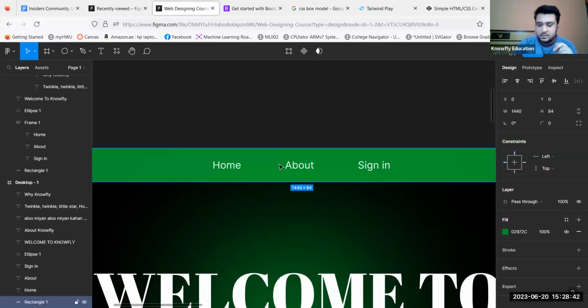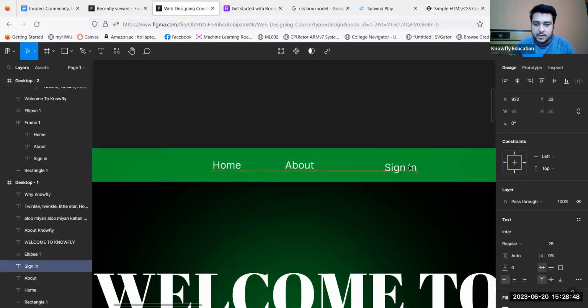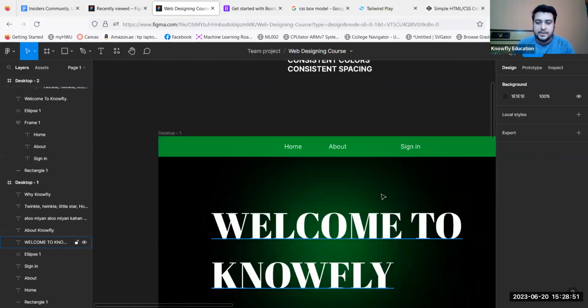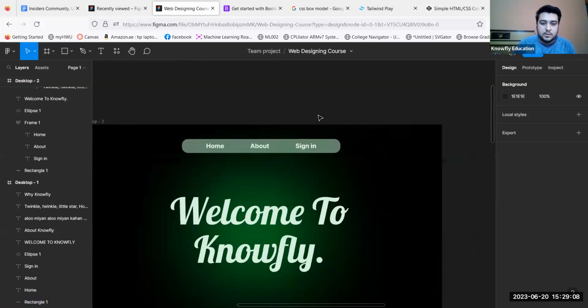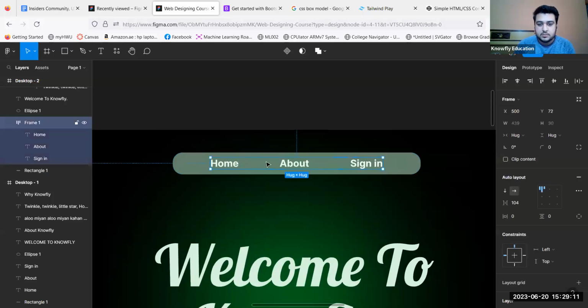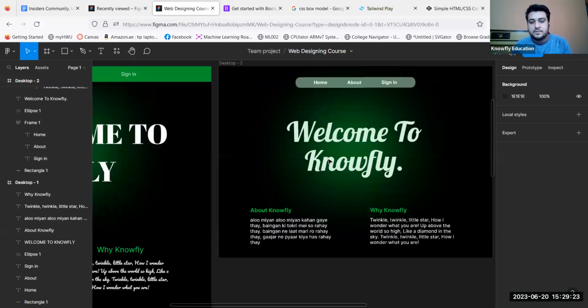Now, if I just go to the snap bar and I select this sign in, right? And if I do this, now it doesn't have consistent spacing between all these buttons, right? Home and about is of different padding, but the padding between about and sign in is really large. So it's not consistent, right? If we go here, all these buttons have consistent spacing. So you always have to have the same spacing.